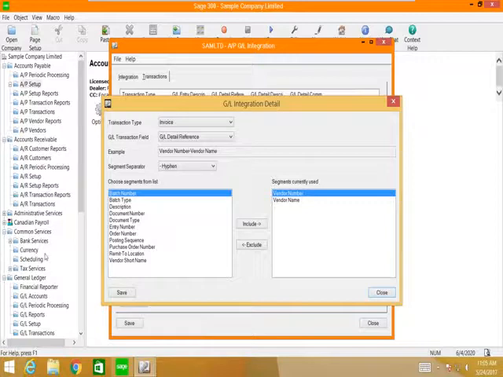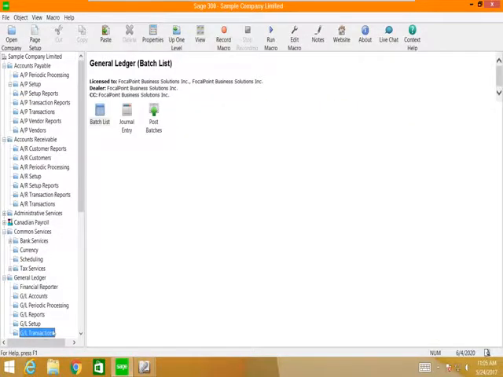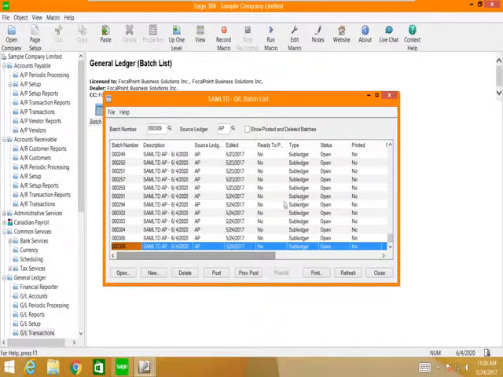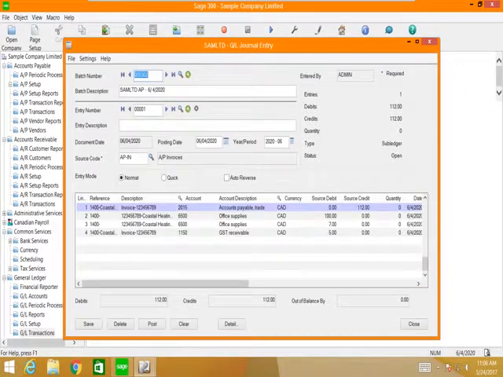So if I go into my general ledger, GL transaction, I go to my batch list, and I'm going to look for an AP batch. A quick way of looking for an AP batch, of course, is you can type in AP, and then tab. All these batches are open, but it doesn't matter whether it's open or not. So let's click on one of these, highlight, open up one of them.